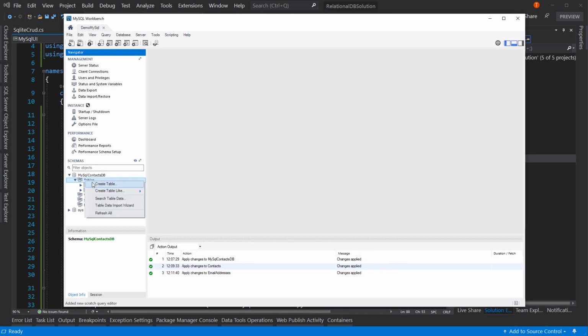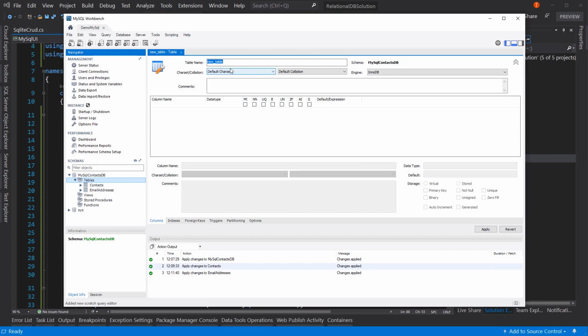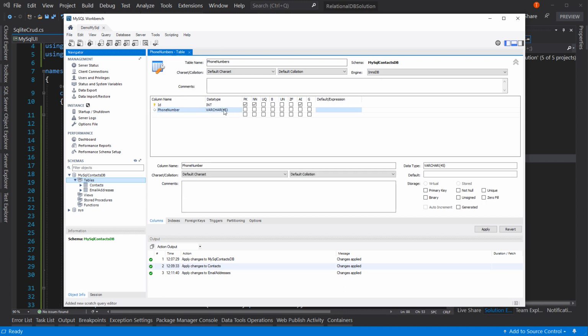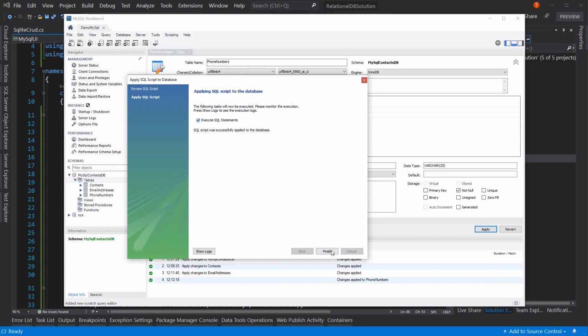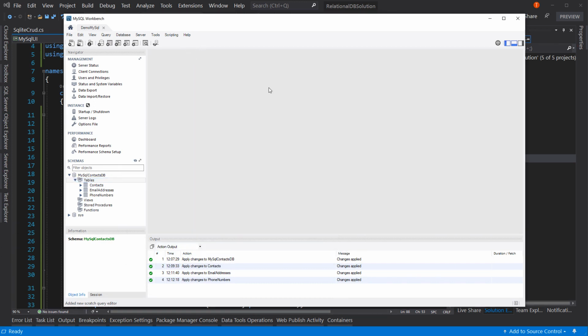And now I can create another table. And this is the phone numbers table, which has an ID, which is an int, primary key, and not null, and auto incrementing. It's got a phone number column. And that was, I believe, we did varchar 20 for that. And we did say it was not null. Okay, hit apply. Hit apply. Finish. Now we have 3 tables.